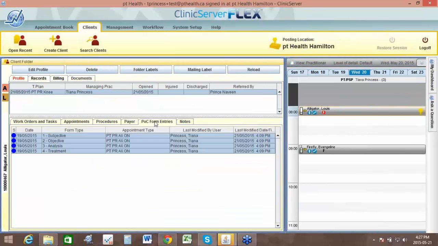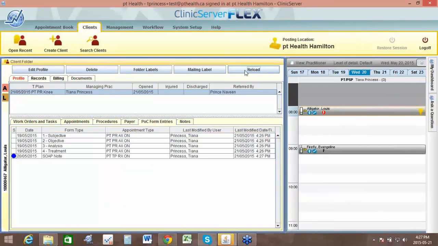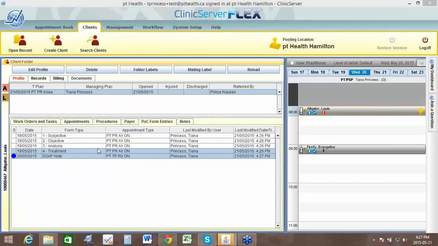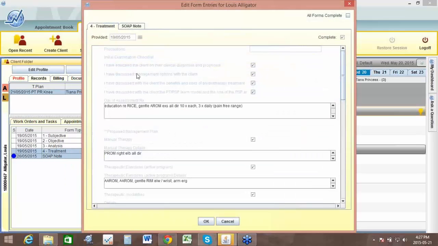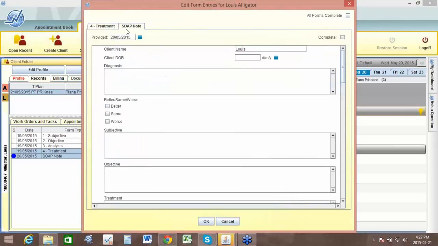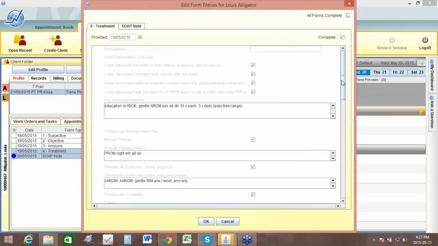So if you go under his record and his PoC form entries, I'm just going to reload this so it will take what's happened before. You can actually highlight the notes that you want to view at the same time, right click and select edit. So you can see my treatment, I can't make any changes because I've already completed the note, it's marked as complete, but my SOAP note I can make changes to still.